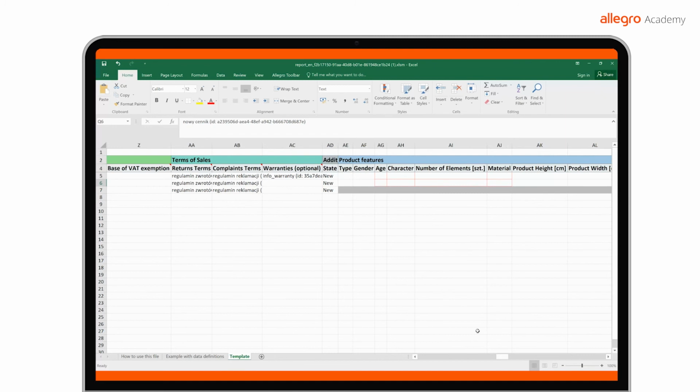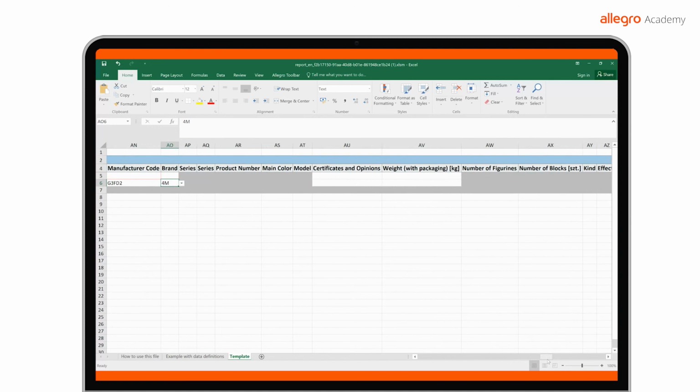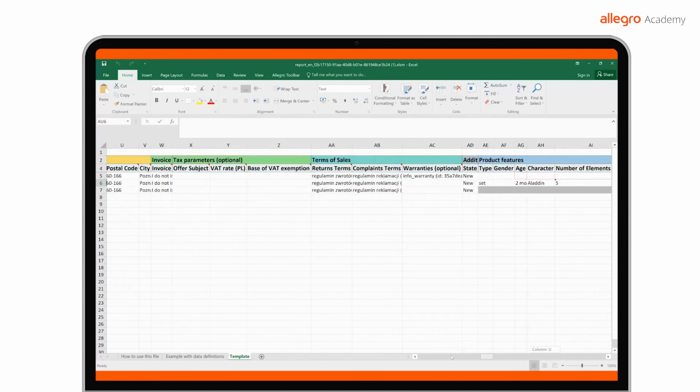The set of parameters you see in your file will differ depending on which categories and subcategories you choose when downloading the file. When completing the parameters, pay particular attention to the cell marking. Leave the ones with the gray background empty. The more parameters you complete, the more attractive your offer will be, and the more likely you are to help buyers make an informed purchase.